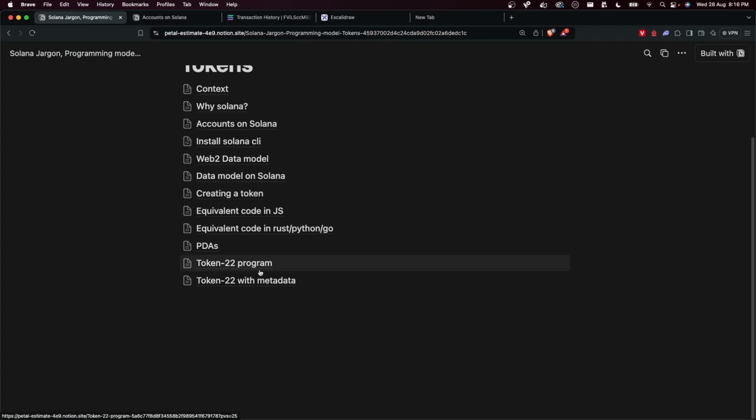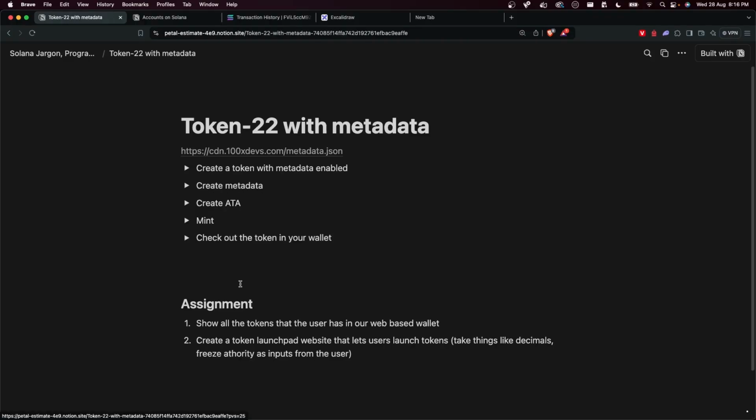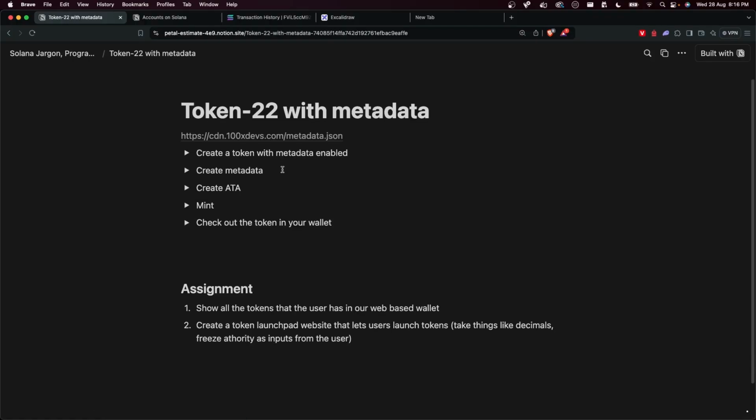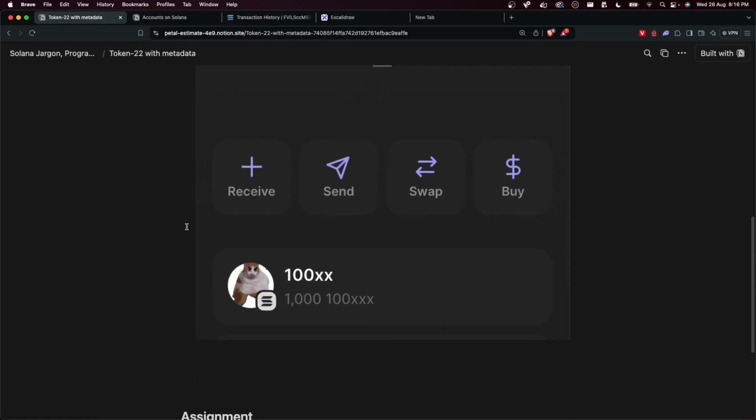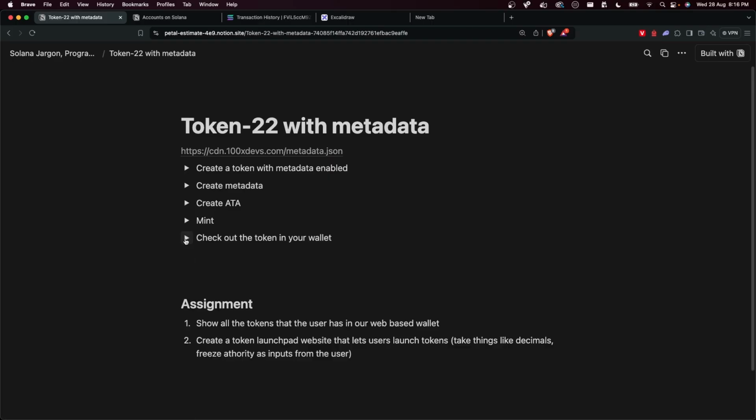Next up was the Token 2022 program. I will take a break and explain this maybe in another video. The biggest thing you need to take from here is this: how can you create a token with metadata? Basically, something like this. How can you create a token which has a photo, has a name, 100x token, things like these. Let's do that in the next video.